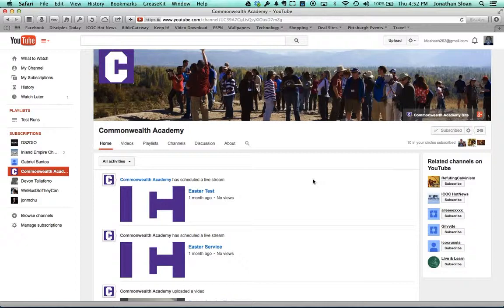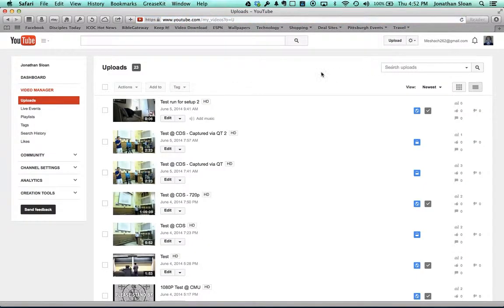Once you are logged in, you can essentially go to youtube.com and then find your way to this main YouTube page. You want to go up to the gear over here on the top right hand corner, click the drop down menu, and then select the video manager. Now, this is for my account, so technically if it's the Commonwealth Academy's account, you will see their video manager, but for this purpose, you'll just see the one I've already created.